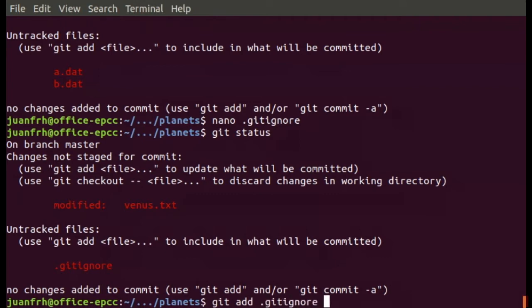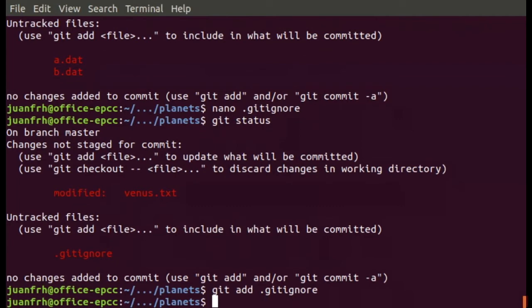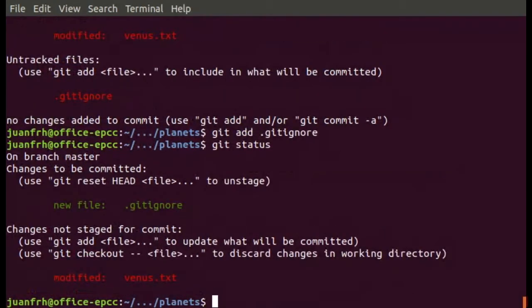git add .gitignore. If I do git status, I get .gitignore and venus.txt.